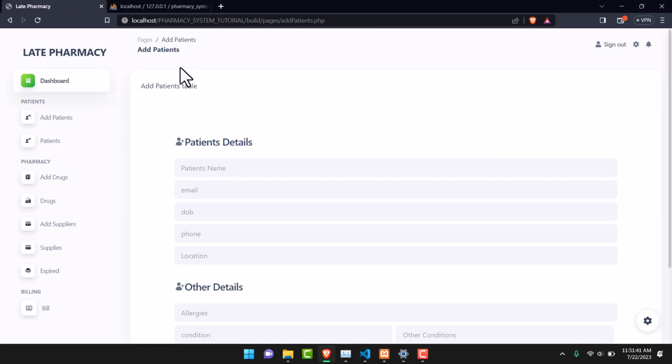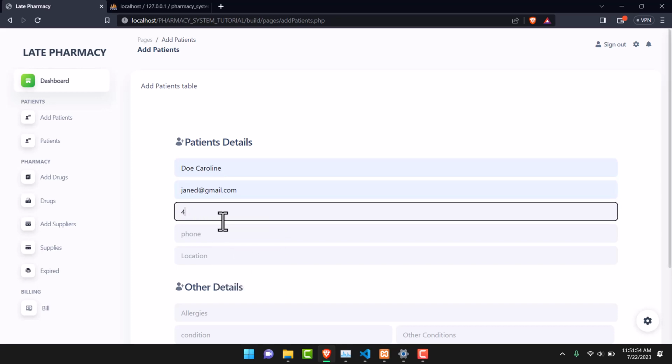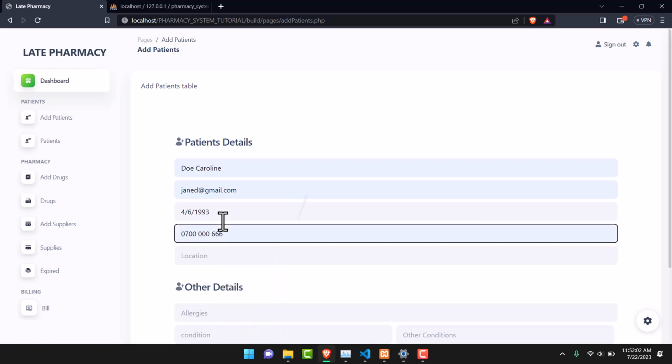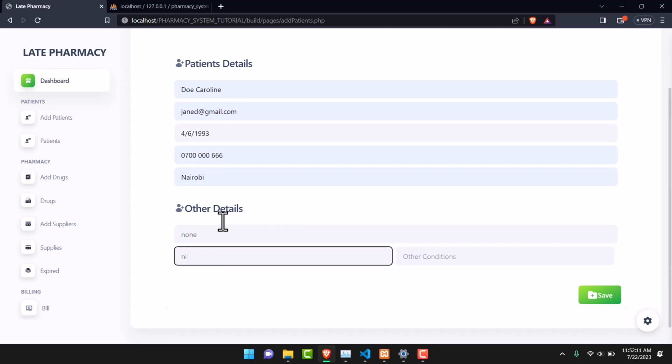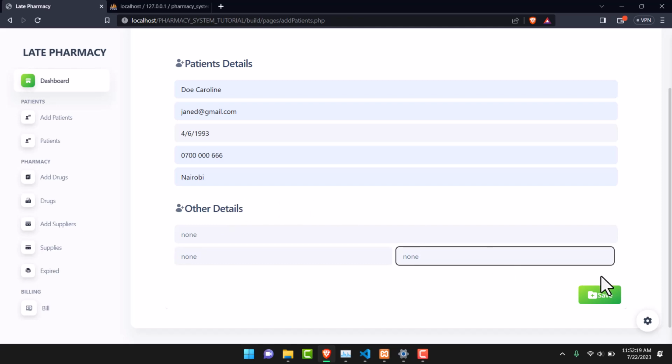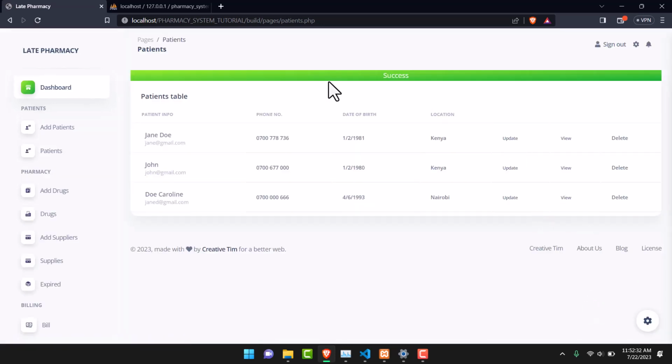So let's just go back to the add patients in our pharmacy system. And so let me just pick some random data here, so that we can test to see whether it is working as we would expect. So the phone number there, we can have the location and allergies, maybe if they have any condition, maybe they don't have, so we say none, and maybe they don't have anything, so we say none. And then after that we click on save. So remember, this is the button that has the submit, so we hit on the submit, and because the data has been inserted successfully, we are redirected to the patients.php with a success message, as you can see here, and the data that we have just inserted is here, Caroline.